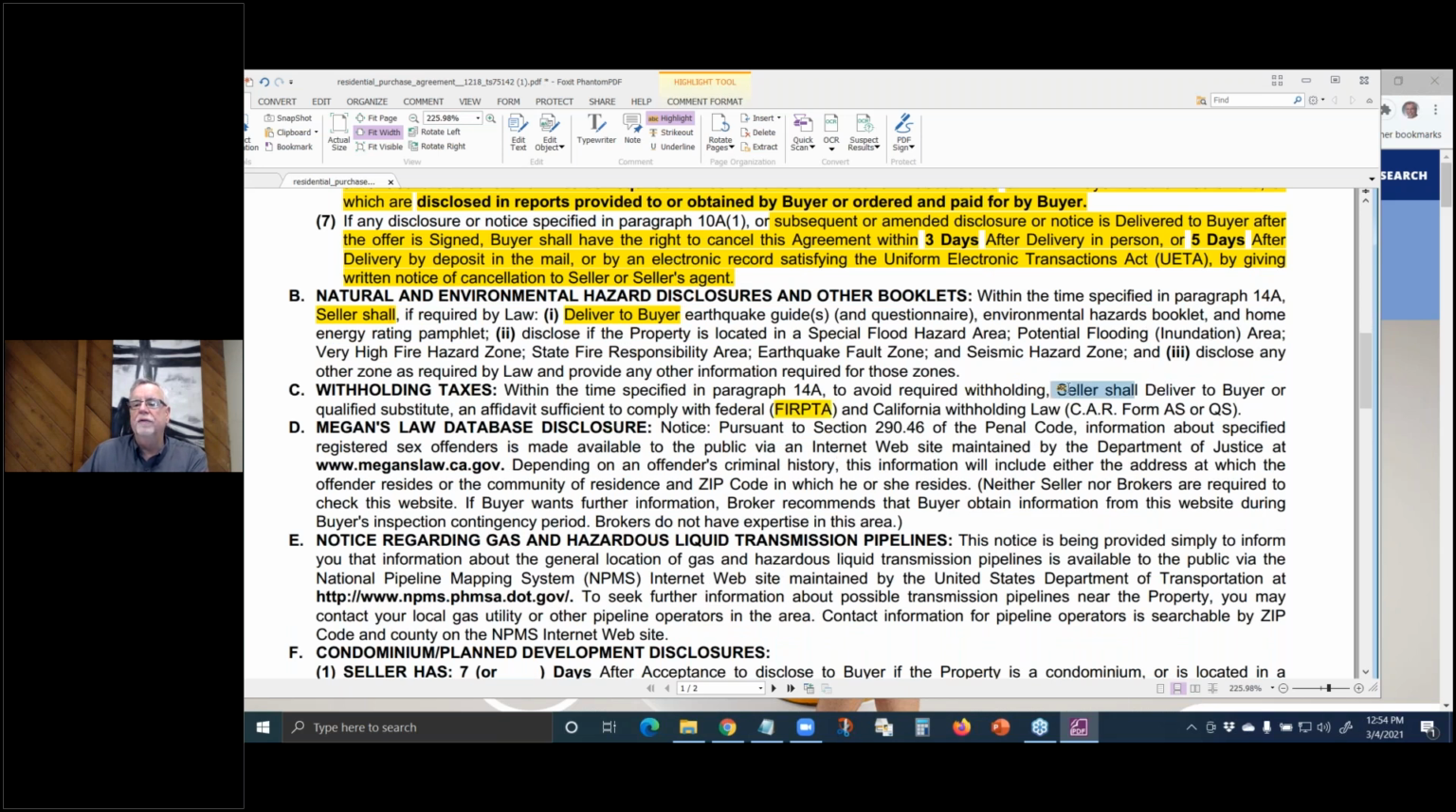Withholding taxes, FIRPTA. Seller shall deliver to buyer or qualified substitute an affidavit on FIRPTA. So I don't, frankly, even though the seller is going to fill out a FIRPTA form, the title company is going to make them fill out their own form anyhow. Sometimes I've just said the title company is going to fill out the form and give it to the buyer.